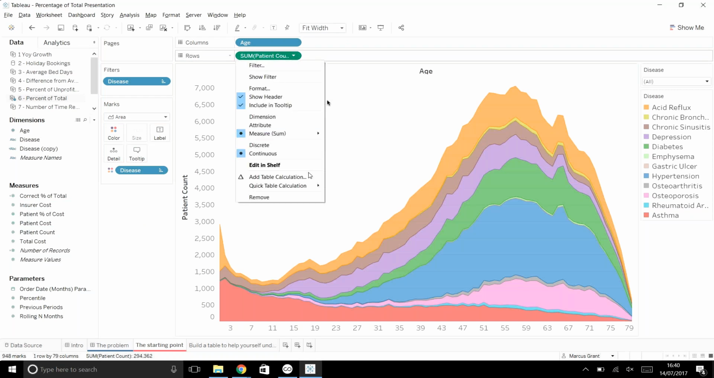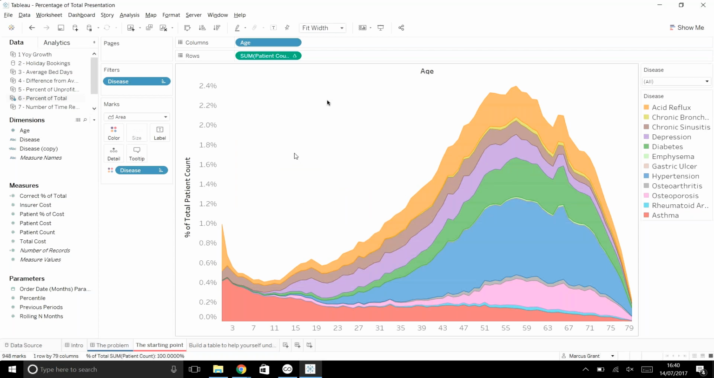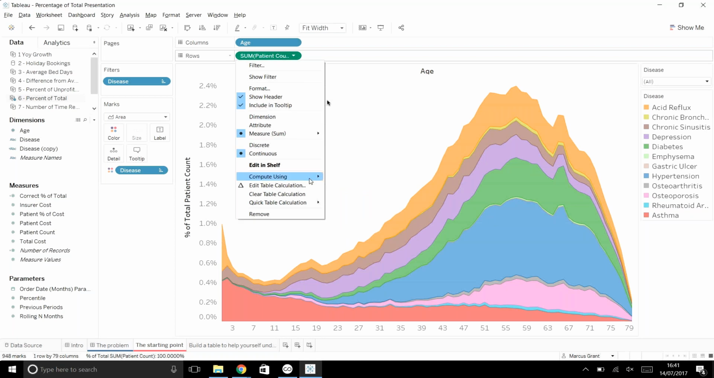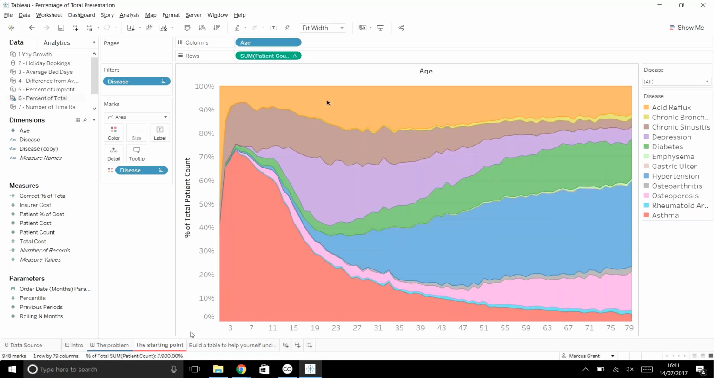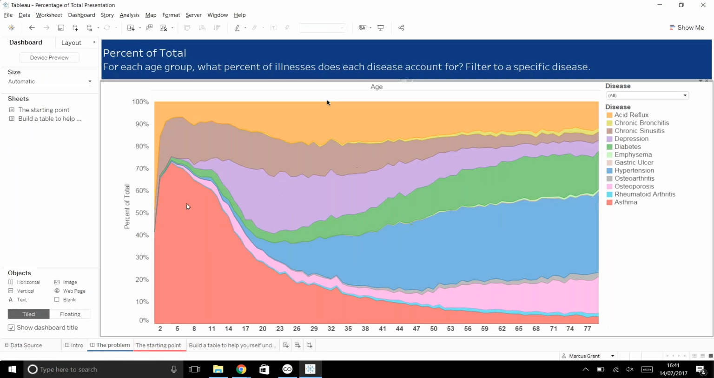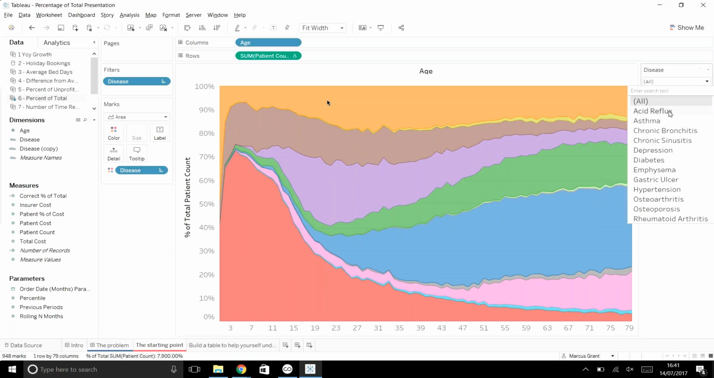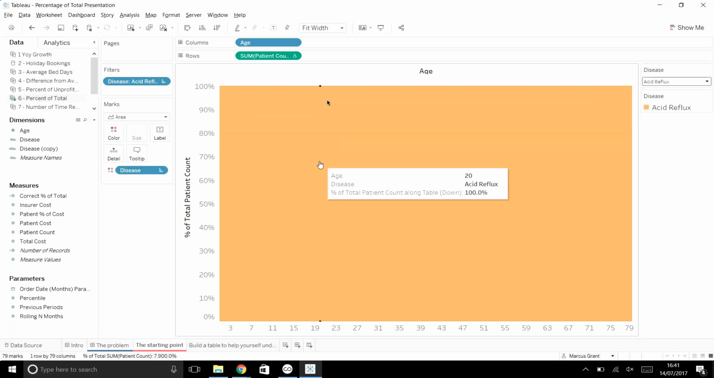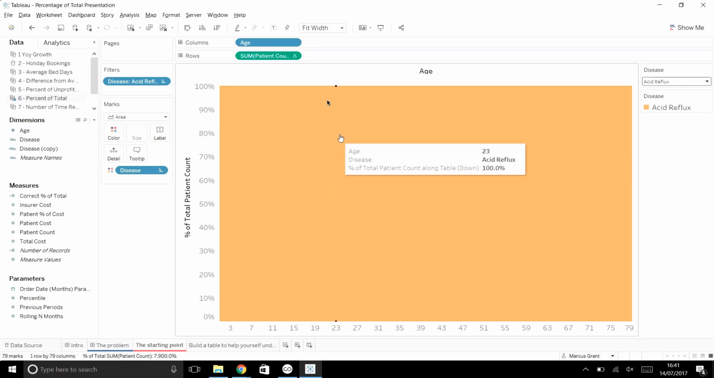Again, we change this to a percent of total, and just like the last one, it gave us the whole percentage for everything within what's in our view, and then we compute using table down. Seeing that, you'll think yes, this is what we want, because it mimics what we can see in the actual issue. However, once we go in and try to filter down, acid reflux for 20-year-olds is 100%, not right.